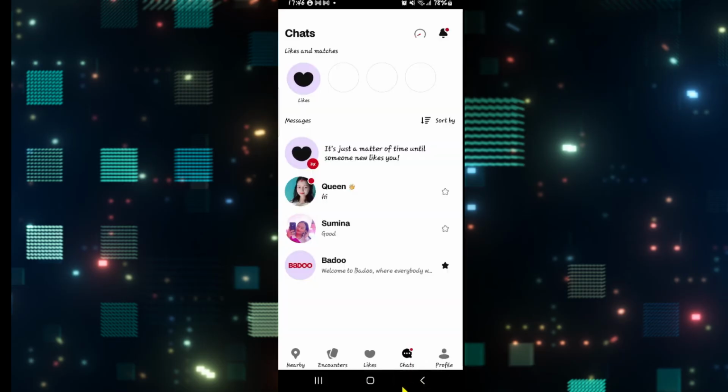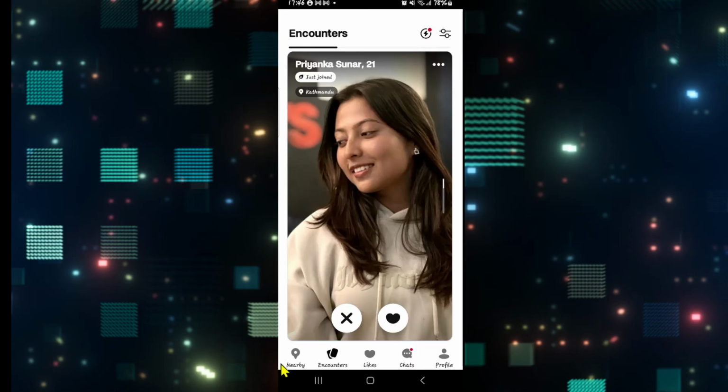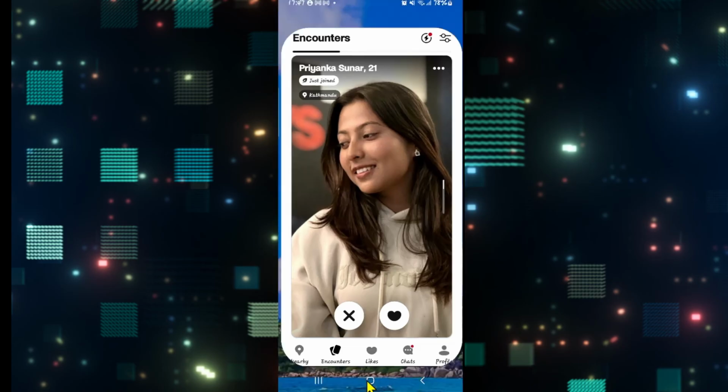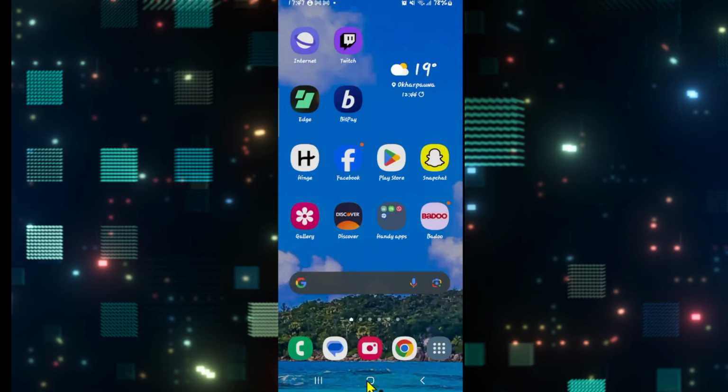And once you have been unmatched, you will also not be able to chat with them anymore. You can do this with any number of profiles that you wish. And once you unmatch with them, you might once again see their profile within the encounters page. And there you have it. That is how easy it is to unmatch with someone on the Badoo dating application.